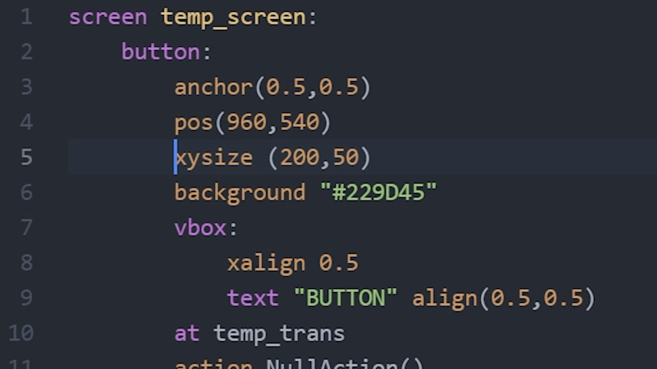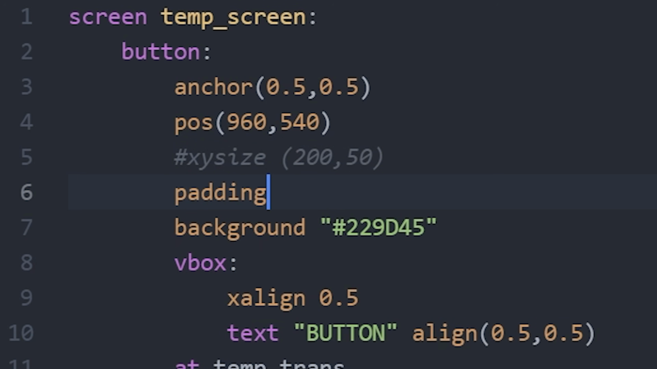You don't necessarily have to do that. For example, if I were to hash that out and put padding in there instead, we could say 10, 10, 10, 10.